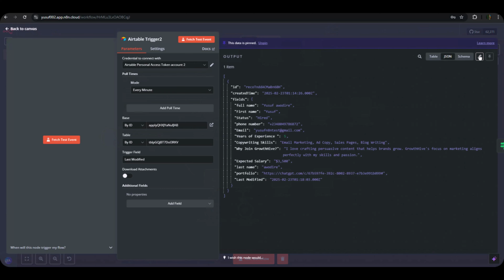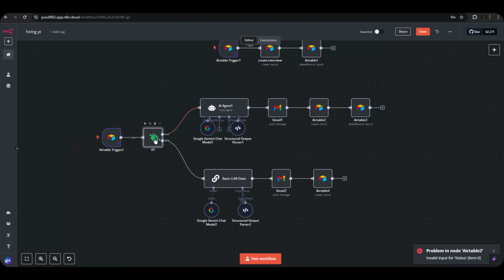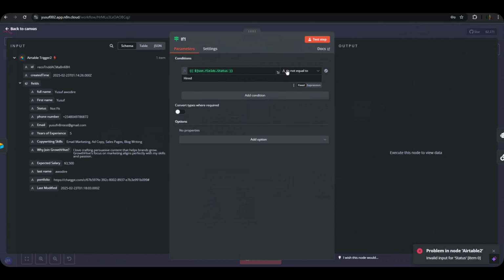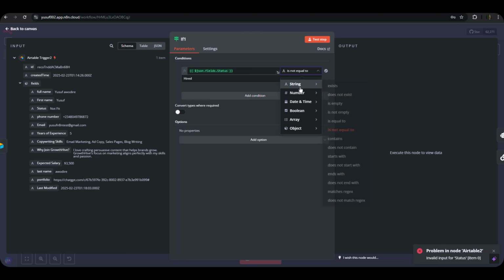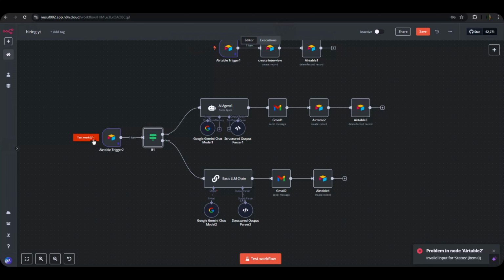So let's just edit this to be able to use it. For the hired status, I'm just going to edit it to not fit, then save this, and we change the logic, the condition, back to if this is equal to hired. So equal to hired. So that's what we're going to be doing. So let's run the workflow again. You should be able to get our value back inside this and create a record in a table.